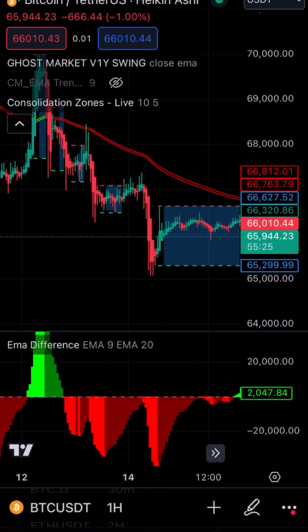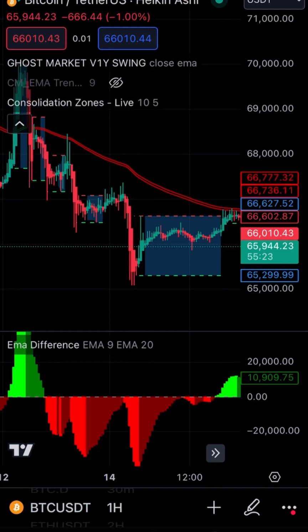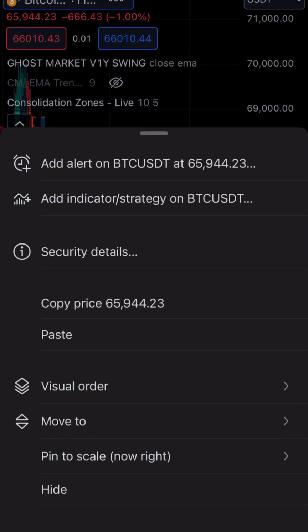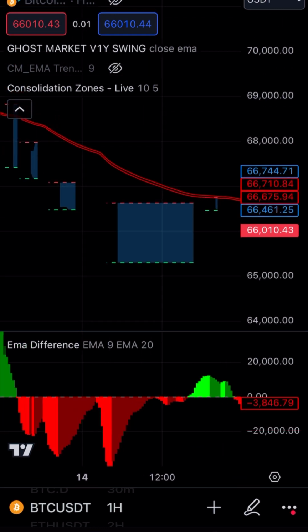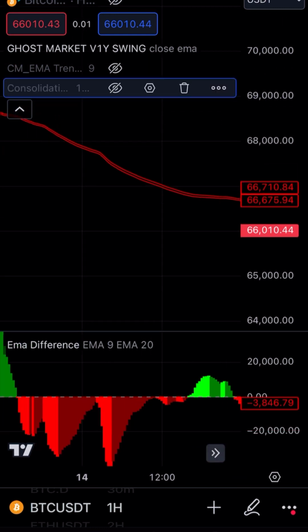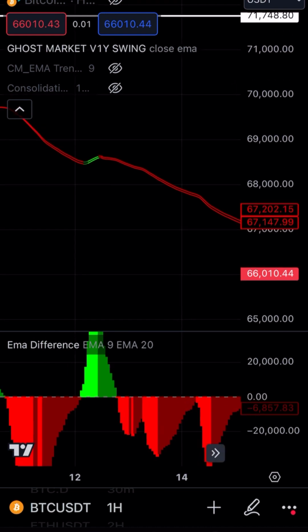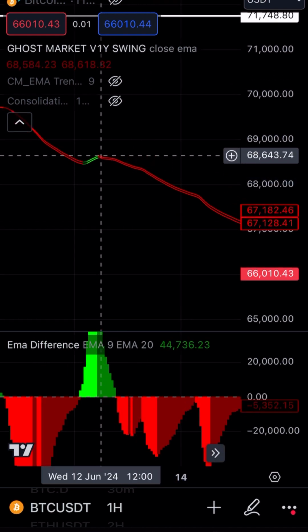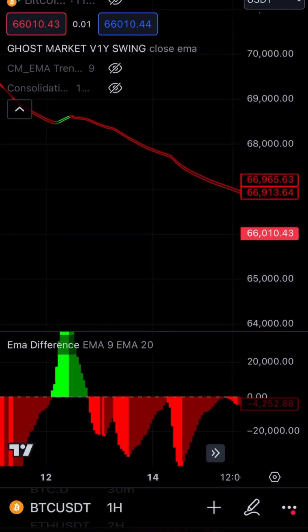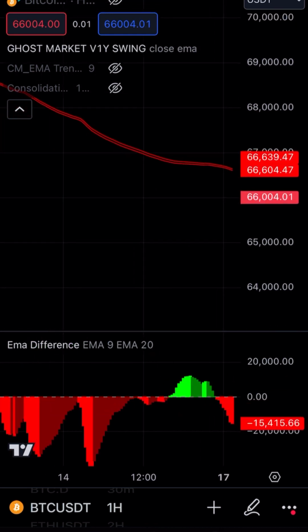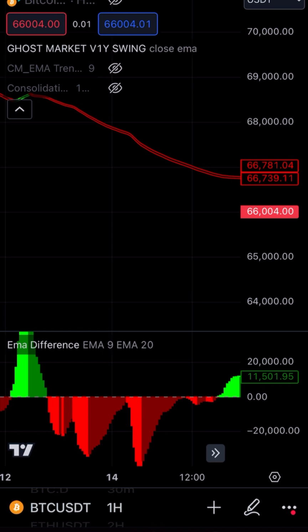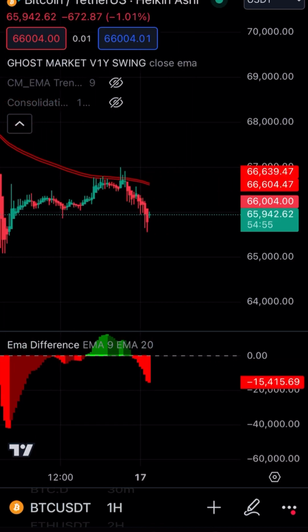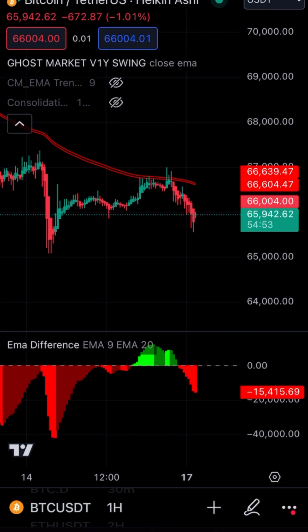So what we can tell here, we could hide the candles real quick, and let's hide the consolidation zone. What we can tell right here is the start of the downtrend was right there. From that point on, we focus on nothing but moments of it going down. Then we want to look at our EMA difference. Remember, the settings are 9 and 20.